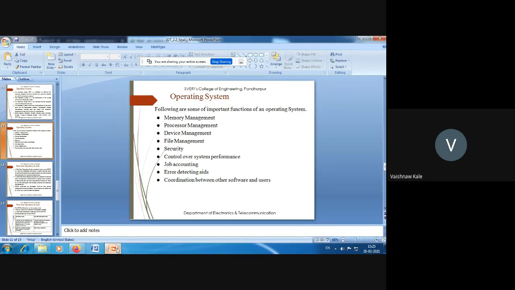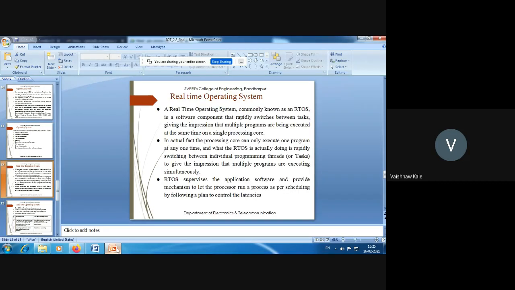I've already told you, but I have listed them out: memory management, processor management, device management, file management, security, control over system performance, job accounting, error detecting aids, and coordination between other software and users. So these are some of the functions of the OS. Now we'll move towards the real-time operating system.